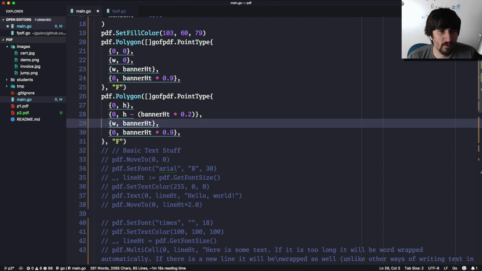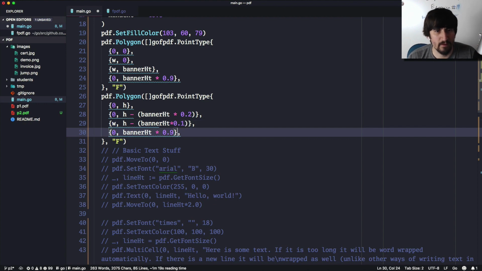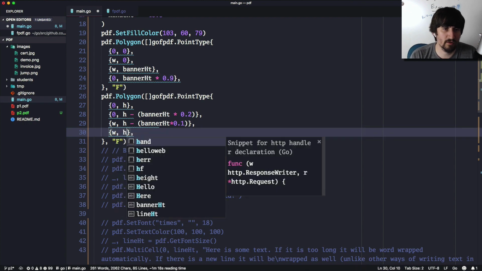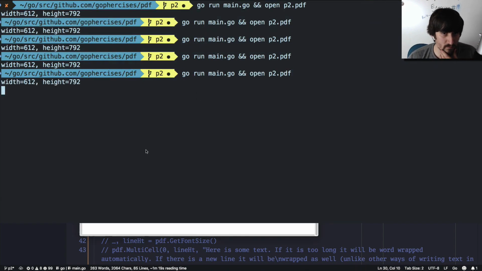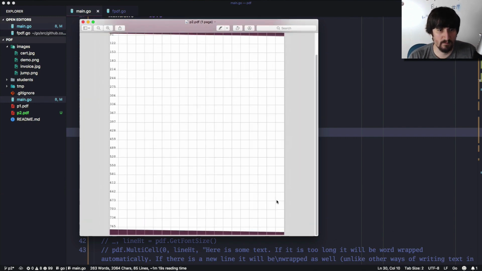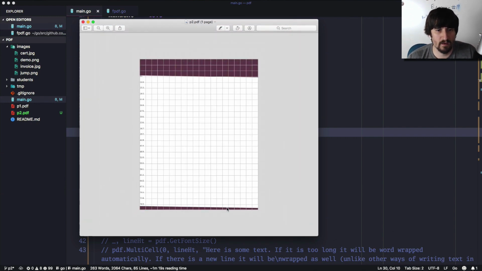And then we want to go across, so we want to go W, the far right side, and we're going to do H minus banner height, and we want this to go down a little bit, so we're not going to subtract quite as much. So we'll do maybe 0.1, and then finally, we want to end in the bottom right corner, so this is going to be W, H. And then if I scroll down here, you'll see that we have the slight curve here on the bottom one and the slight curve at the top.